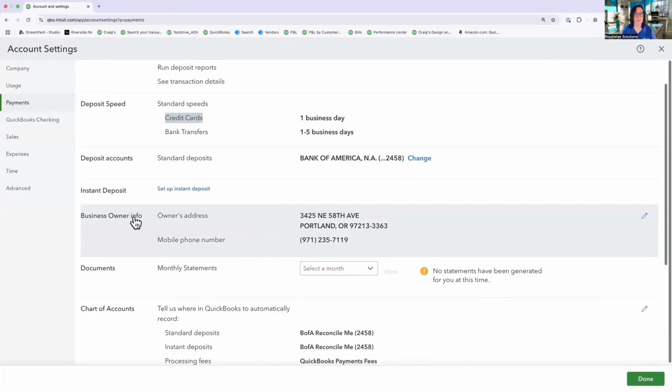The next section is the business owner info. And so this is the address and the phone number for the business owner. You have to remember that QuickBooks Payments Merchant Services is a financial account with financial responsibility. And when you put in the application, it's going to ask you not just the company's information, but you have to have the business owner or the responsible party in that application as well, because no matter what happens with the company, it all comes down to the one business owner's responsibility and accountability for the funding.